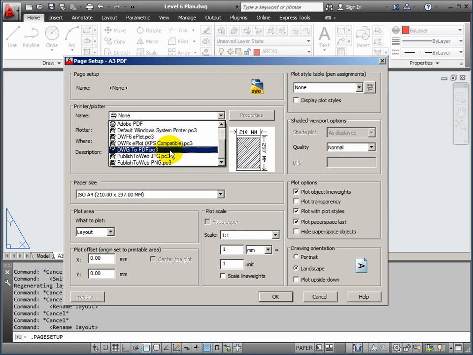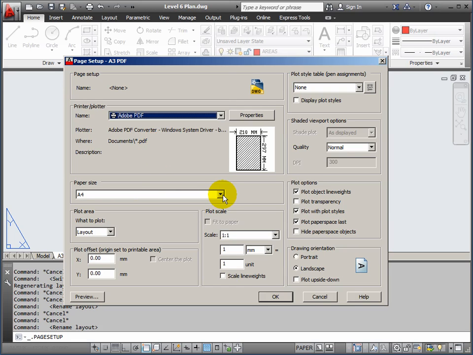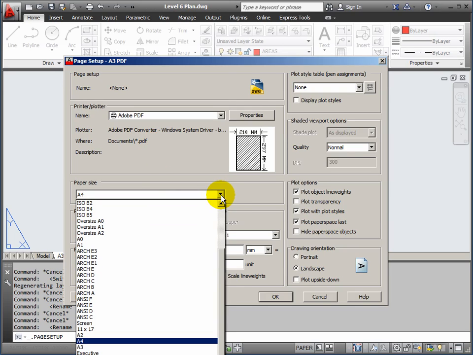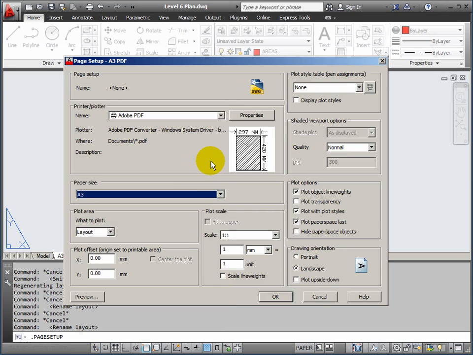Okay, there's other PDF type makers here. We've got DWG to PDF, and you may have a free PDF creator, something like PDF 995 or similar. All do the same job. Okay, we'll go for an Adobe PDF, and it was an A3 that I was wanting, so I look for the A3. Okay, this updated pretty much instantly.